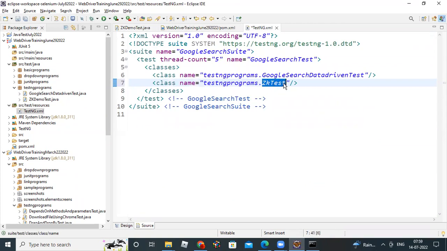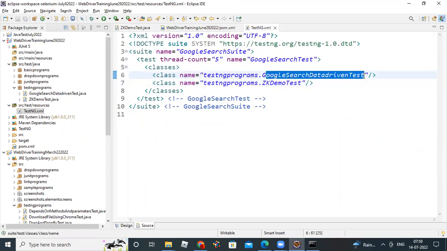So I'll just copy this and paste it here. But I don't want to run this class. If you want to run, you can run both, but it will take a lot of time. I'll comment this out. How to comment an XML tag in an XML file? See this.